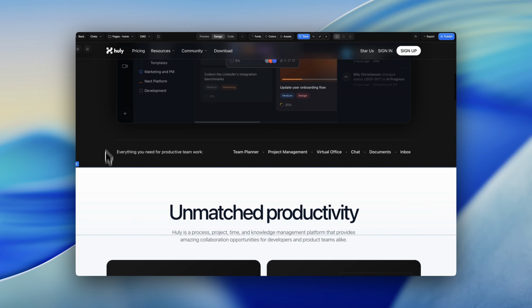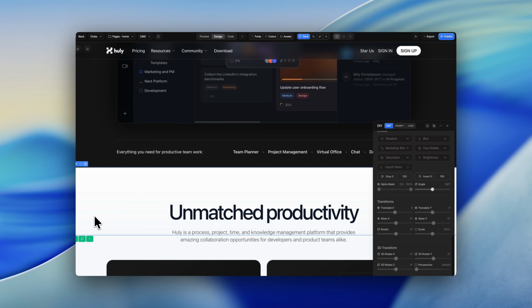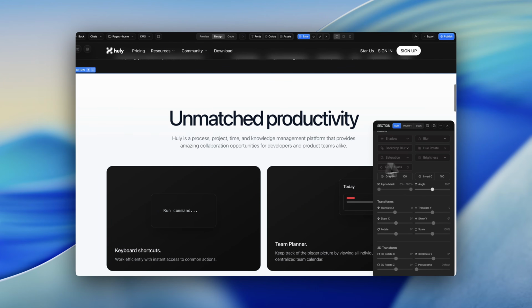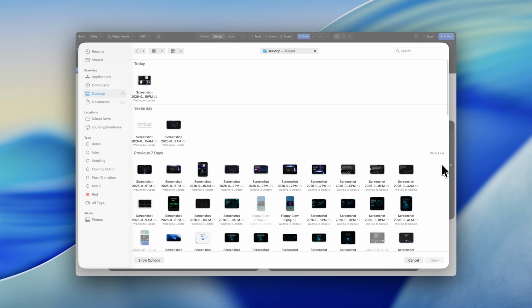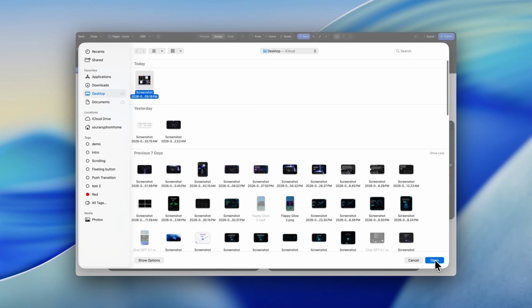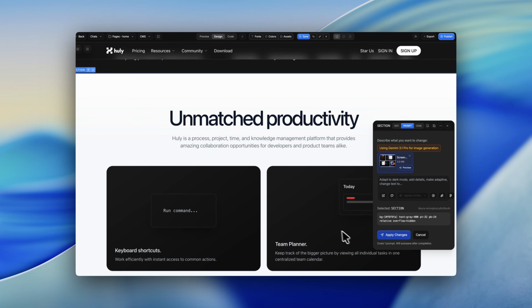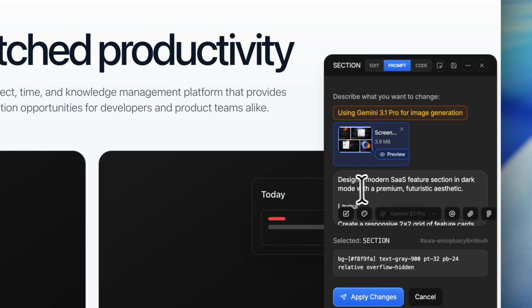Try not to just say recreate this section. Be very specific. Mention the layout, the UI cards, the glow effect, the hover behavior, the floating elements, and the animation for each card. The more detail you give, the more accurate the result becomes. Then use this prompt.